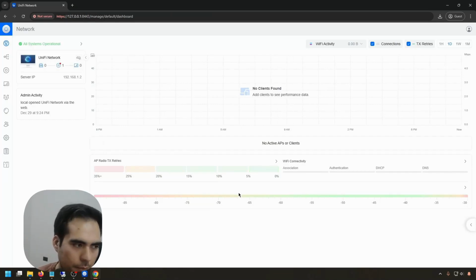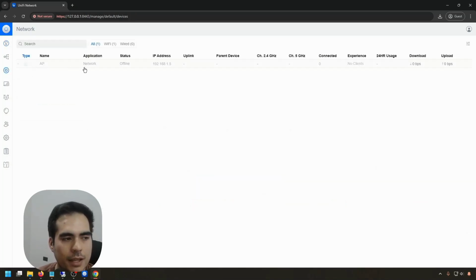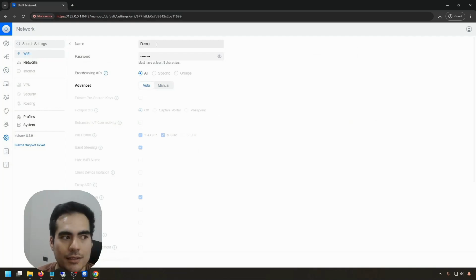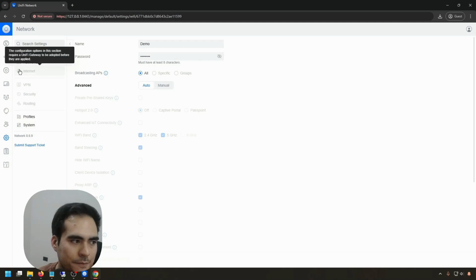If I go to the devices, it will show me the access point, but it's going to be offline. The access point is not connected yet to the controller. It will take some time to connect again to the controller. Now, if you see the Wi-Fi network name, it's back to demo. Okay, so it restored the settings to the original name.